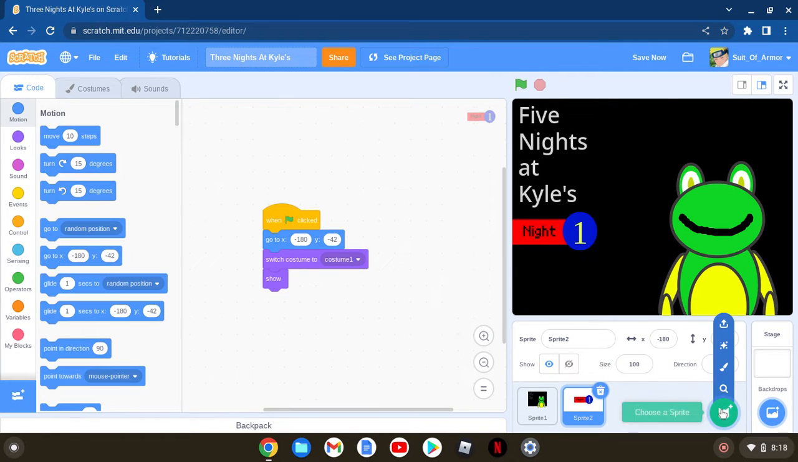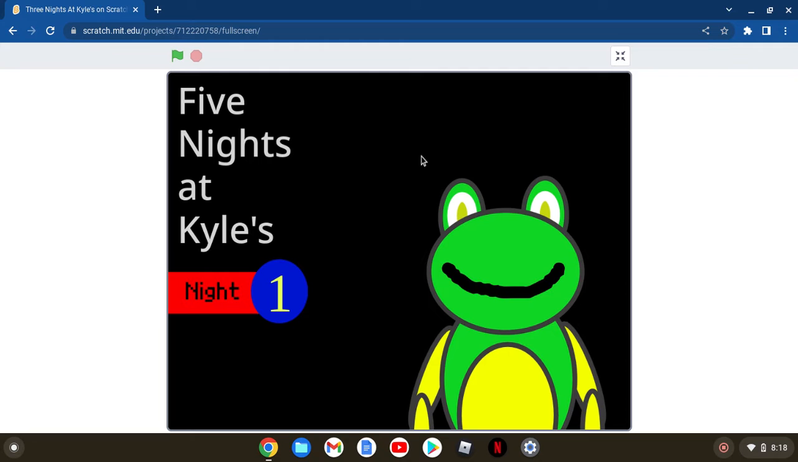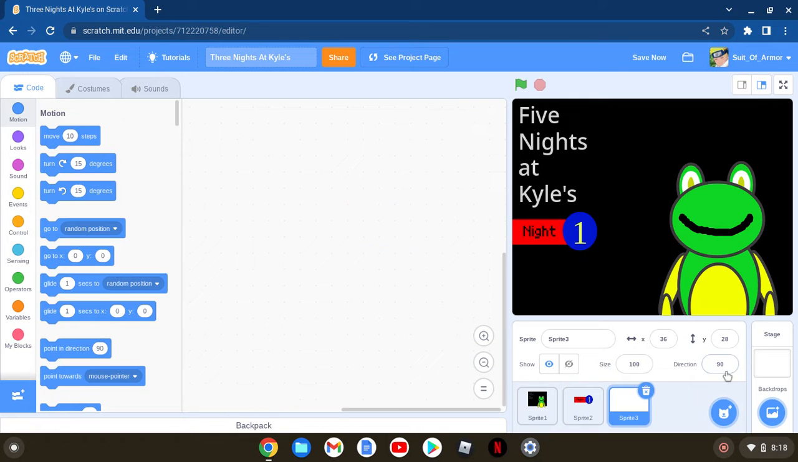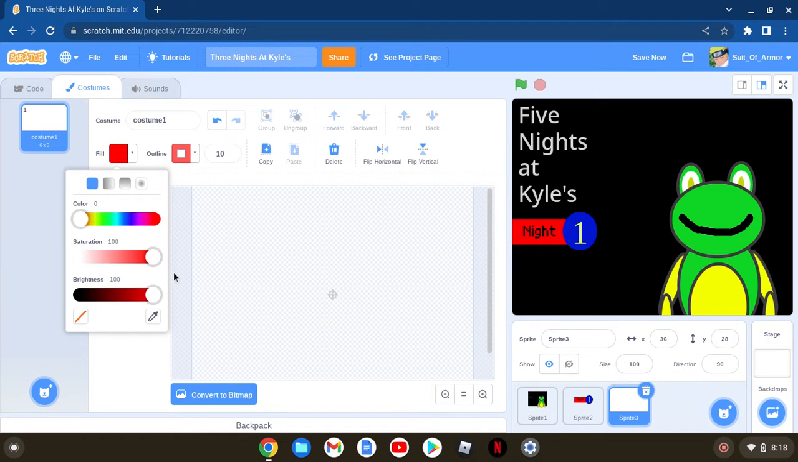Now, you also need a title screen. Which, for example, Five Nights at Kyle's. This is Kyle the Frog. Now you will make a load thing. I tried to put a tongue on it, but it would look too much like a gecko.